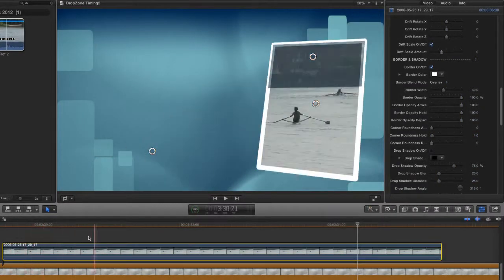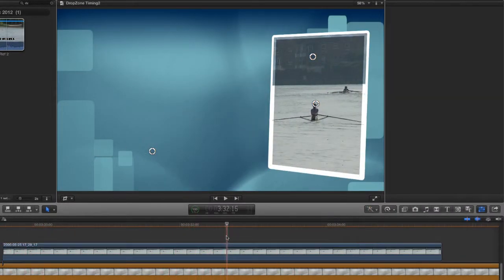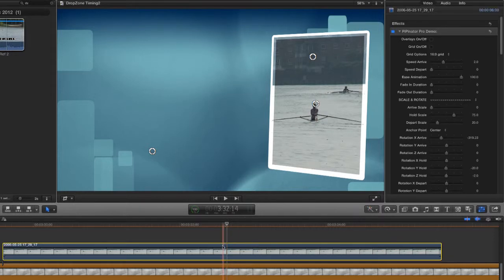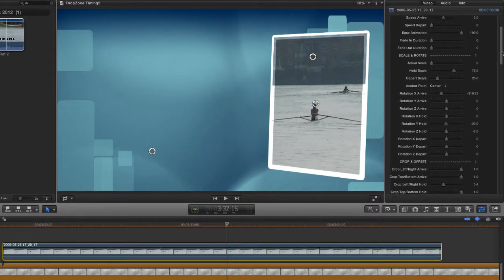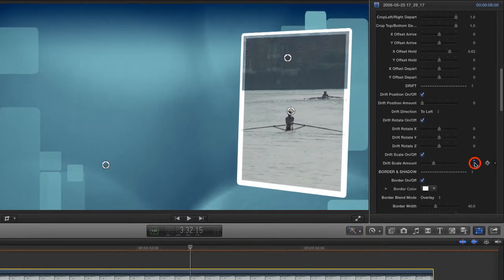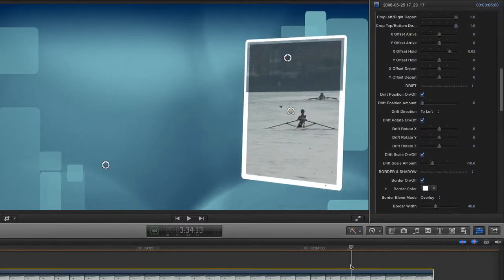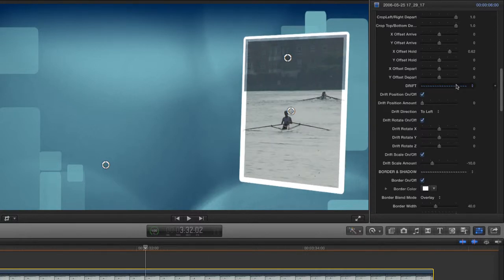But there's one thing I'm not liking, and that's the way that the frame gets locked into a static position during the hold phase. Well, the good news is that that's very easy to address. And here's where the drift controls come into play. Let's first of all look at having some scale drift. Let's go for a value of -10, so the frame drifts gently away from us. That's already got much more interest.